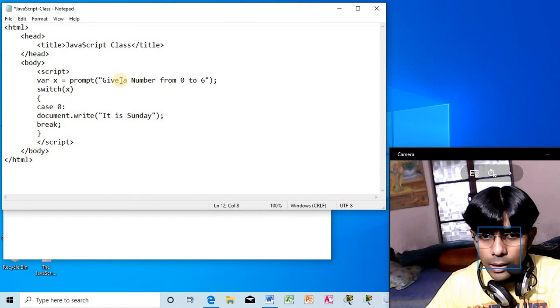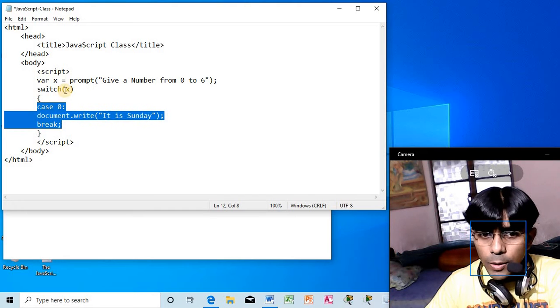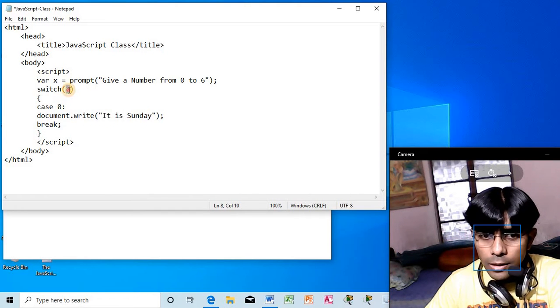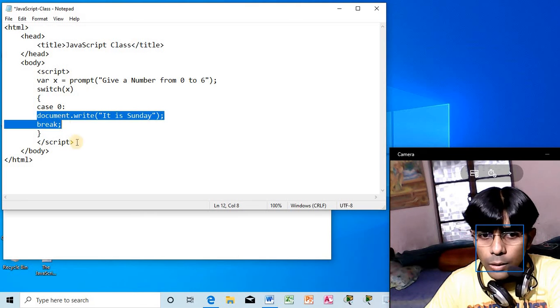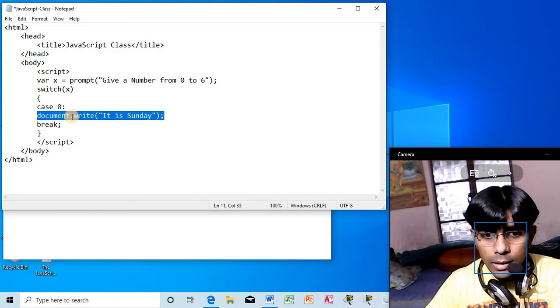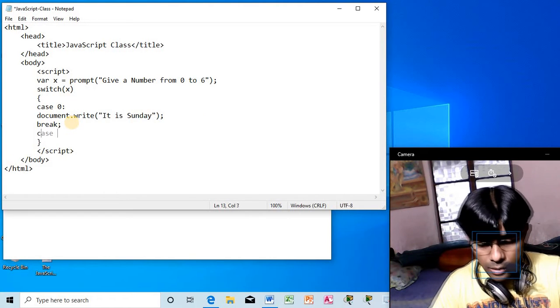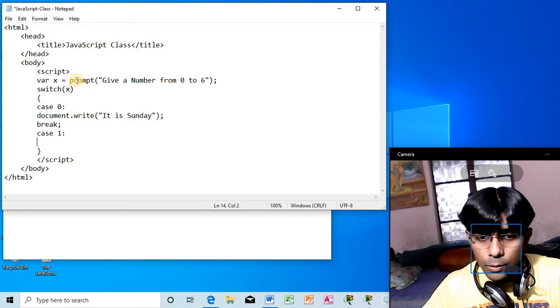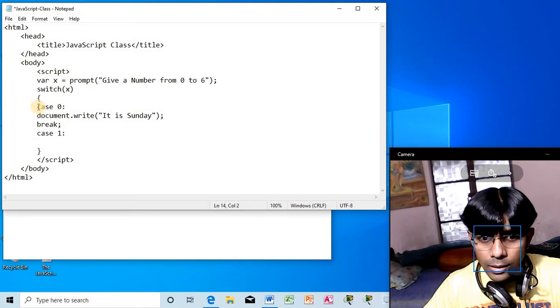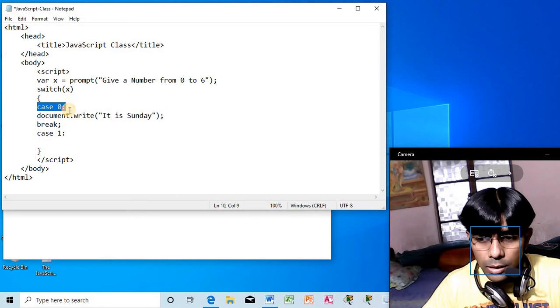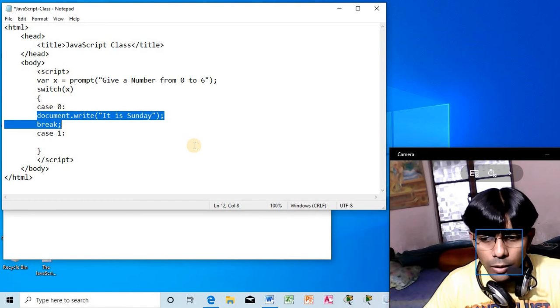So if the user gives 0, then this case will be compared with this expression. The expression is also 0. Now because this 0 is matched with this expression, this block of code will execute. So it will print it is Sunday in the body. Now if the user has given the value 1, then this case will not execute. This case will return false. At that time this block of code will not execute.